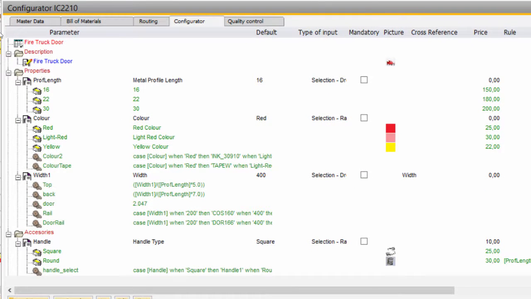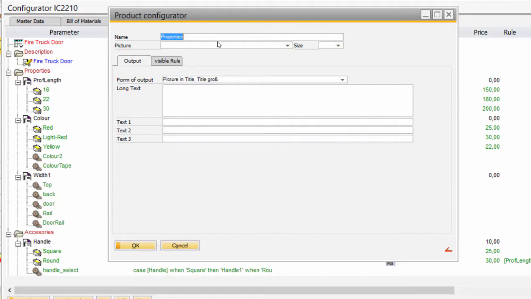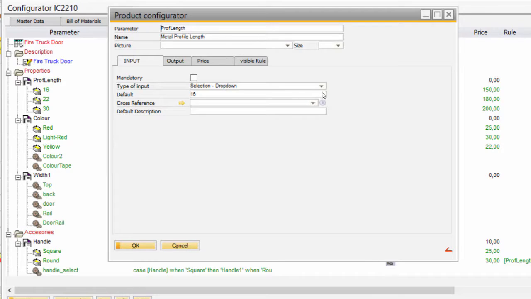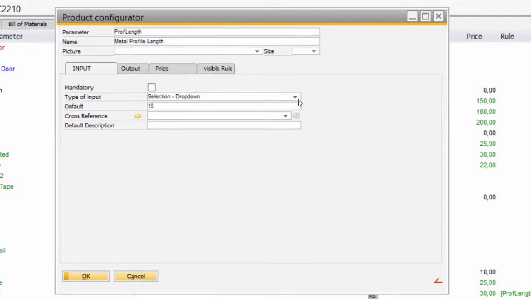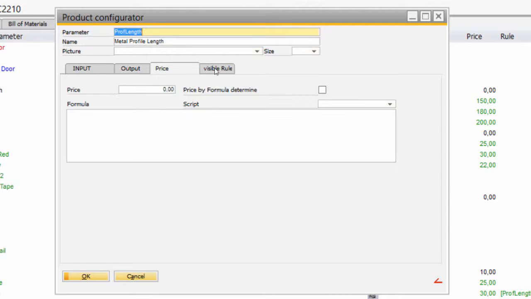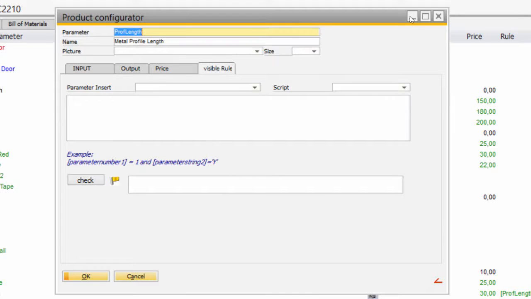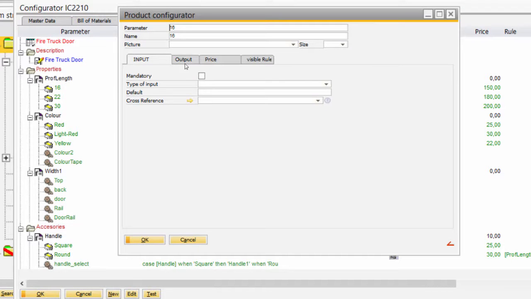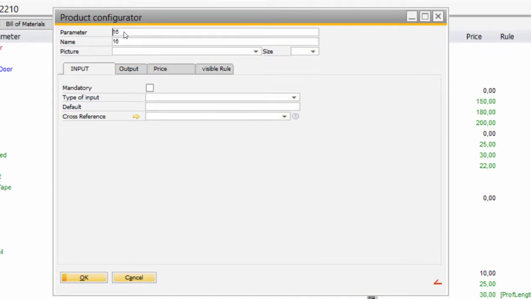If I go then to properties, this is where I have defined three other parameters like metal profile length. If I double click here, I can define how to show that. Is it a drop down? Is it boxes or different possibilities? We can define specific prices and more. If I go to the selection we can do, and I click on 16, this is the name, this is the description.